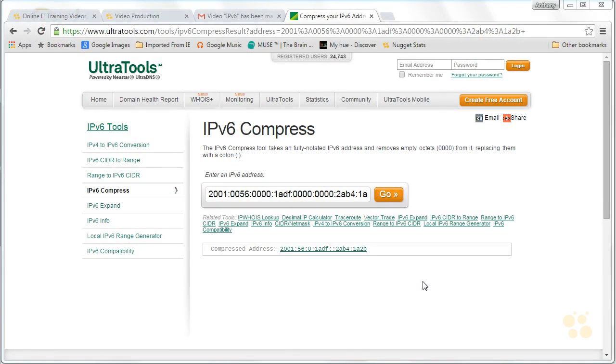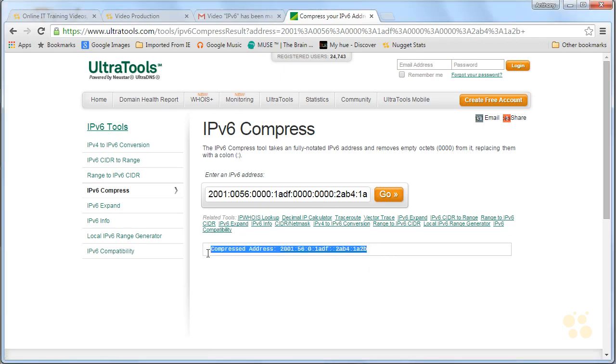And I've got more good news for you. We can verify our practice compressions to ensure that we're doing this correctly. If you head up to the Ultra Tools website, you'll see there's an IPv6 compress tool. You can see I pasted our example in, and I ensured that our compressed address that we came up with together was indeed correct.